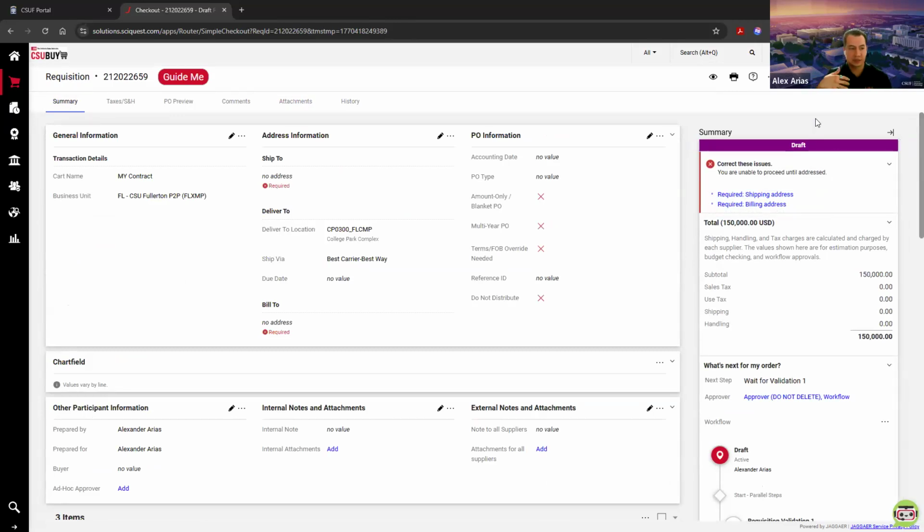And then, yes, another reminder, if you are a shopper, you will only have the ability to assign your cart to a requester. If you are a requester, you will have the ability to submit the requisition into the workflow at that time.